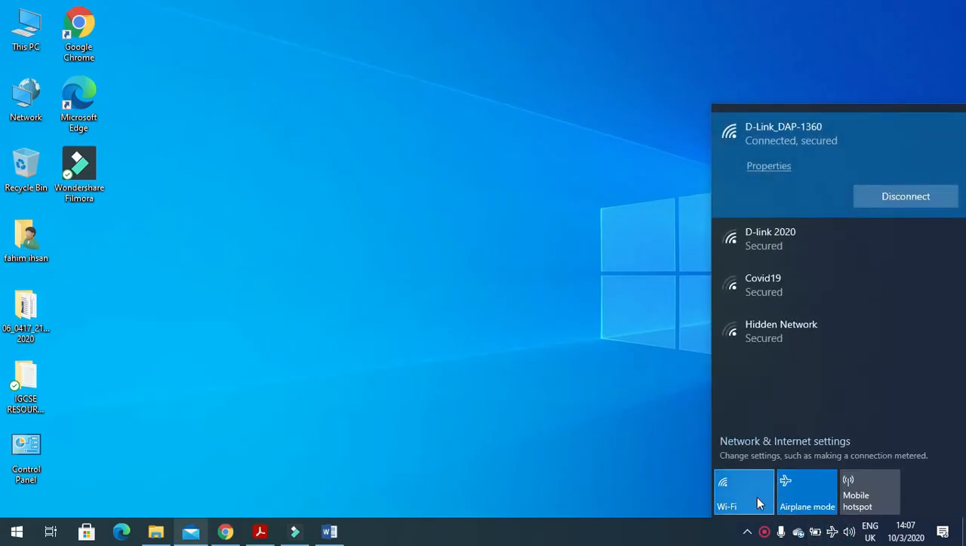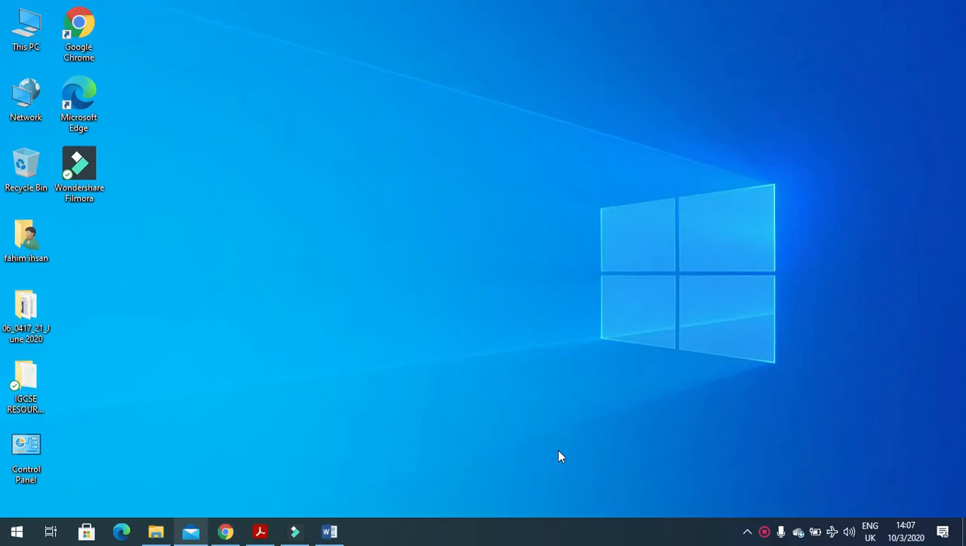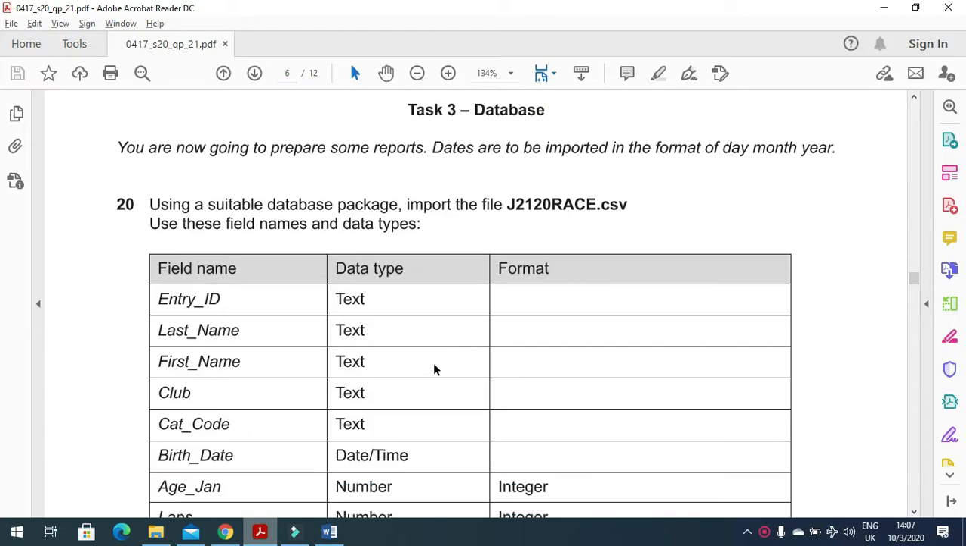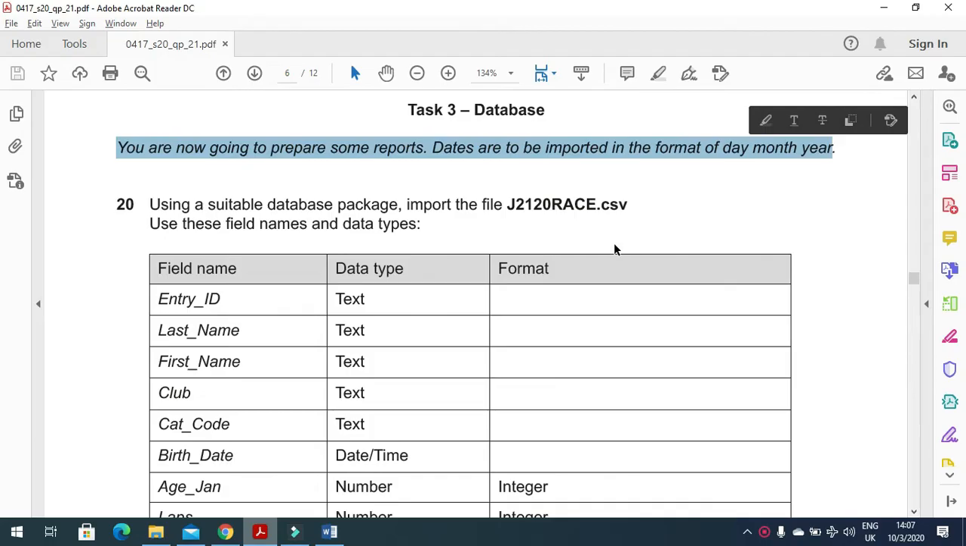So today I am going to explain the Cambridge IGCSE ICT 2020 May-June paper 2-1 database part. In this part of the question paper they said you are going to prepare some reports. Dates are to be imported in the format of date, month and year.